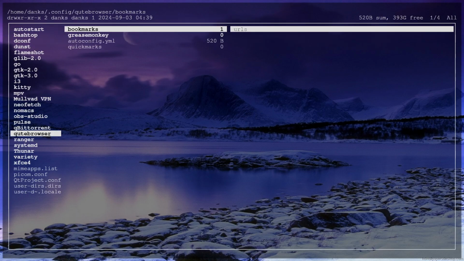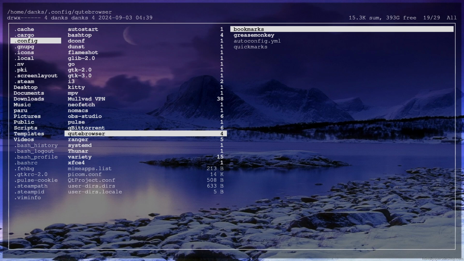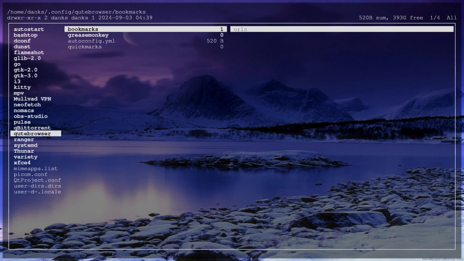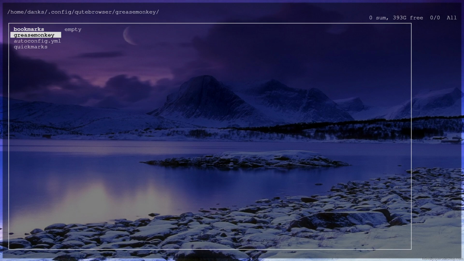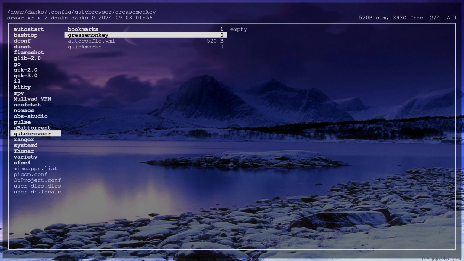So yeah, probably copy those over. I did notice too, they have this Greasemonkey folder, so I could put a bunch of scripts in there if I wanted. I should probably look into that. That'll be fun. That'll be something to do.